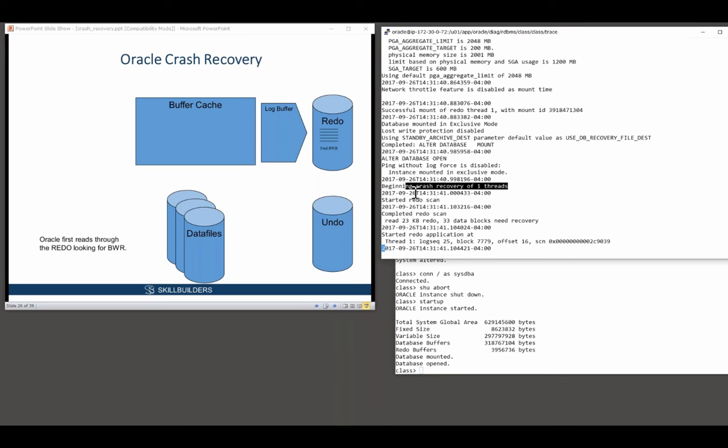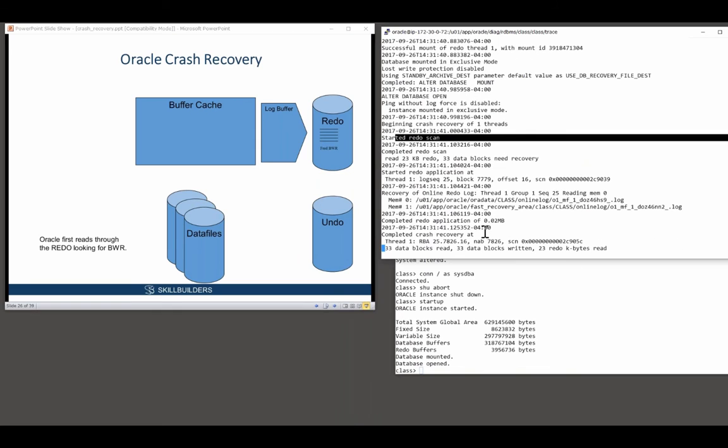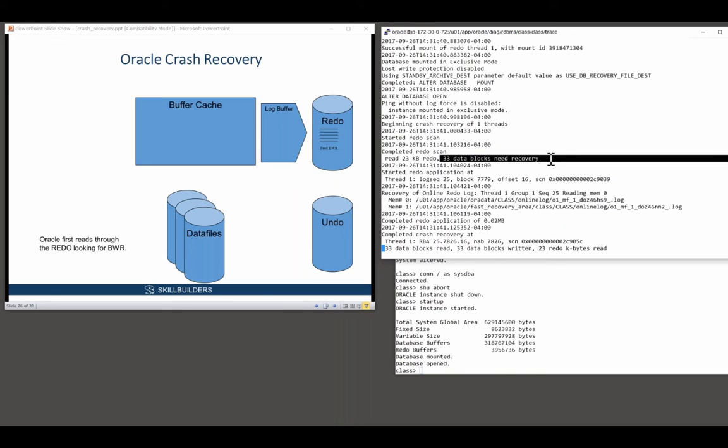Nothing was flushed to disk. So it scans the redo log. It scans the redo log. And Oracle has worked out that there's 23 kilobytes of redo, 33 blocks need recovery.